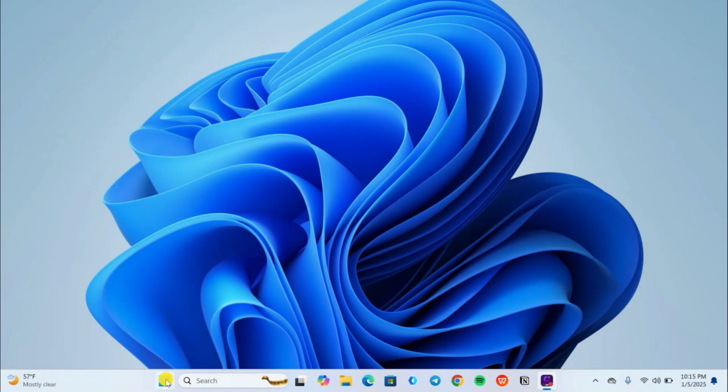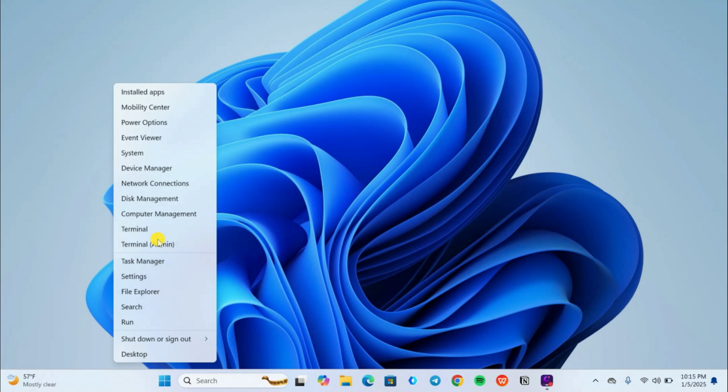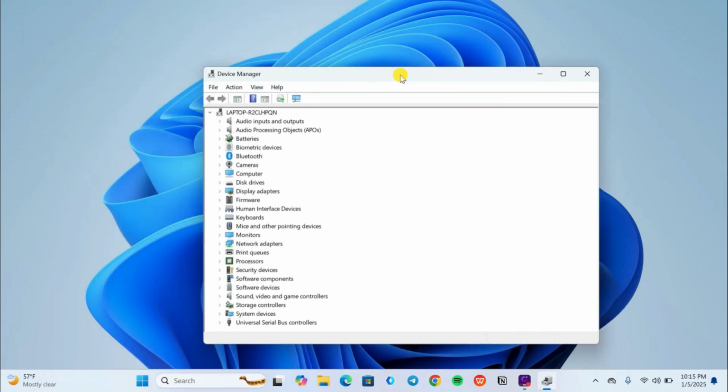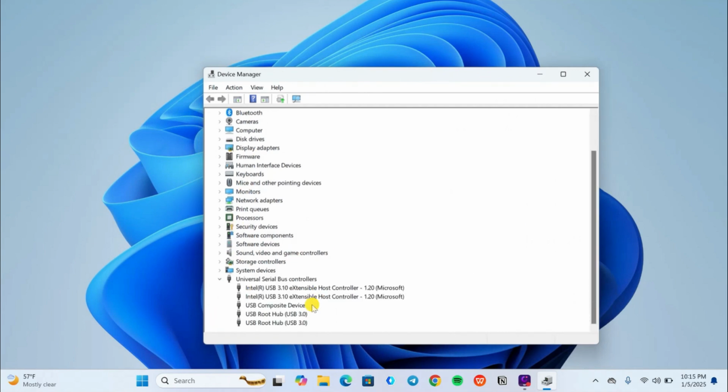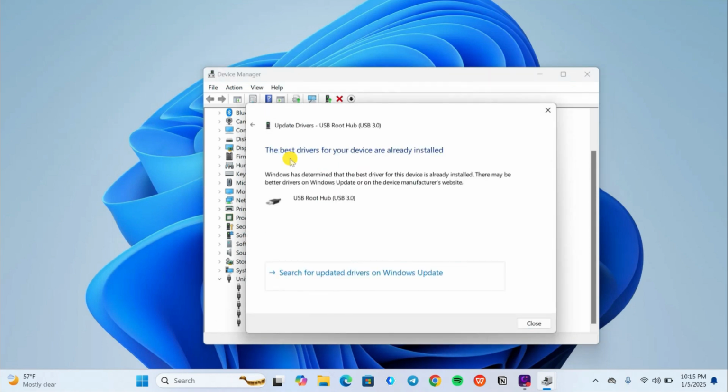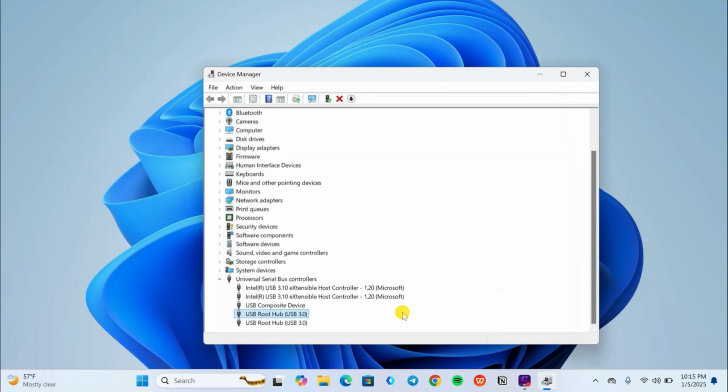After this, go to Device Manager. Then expand Universal Serial Bus Controller. Now if you see any USB root hub option, update all of the options. As you can see, my driver is already updated.